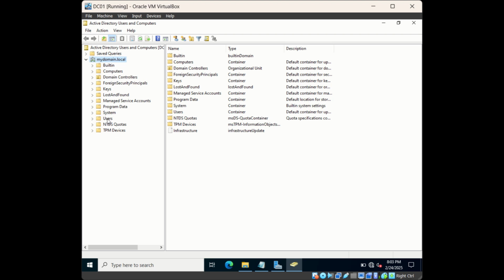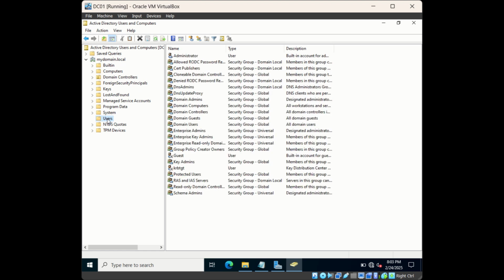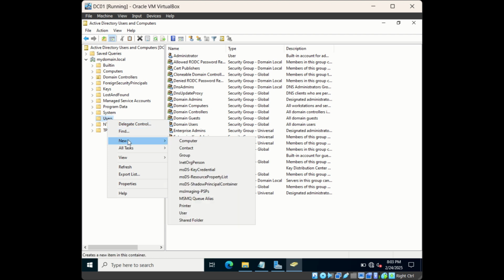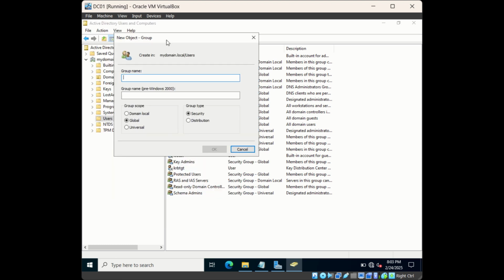So all the built-in groups are created in users container. So if I click on users on the right hand side, I could see all the different groups. So to create the group, right click container, then go to new and then click on group. And then it opens up this dialog box to fill the details for the new group.